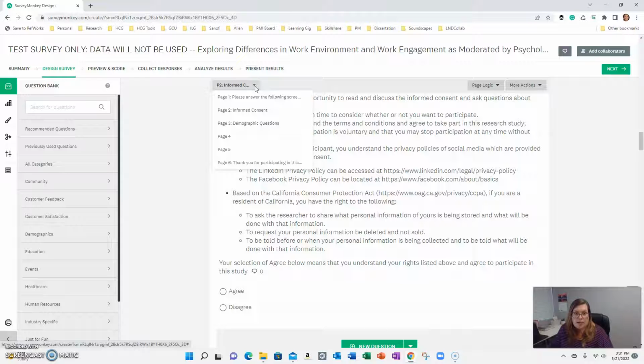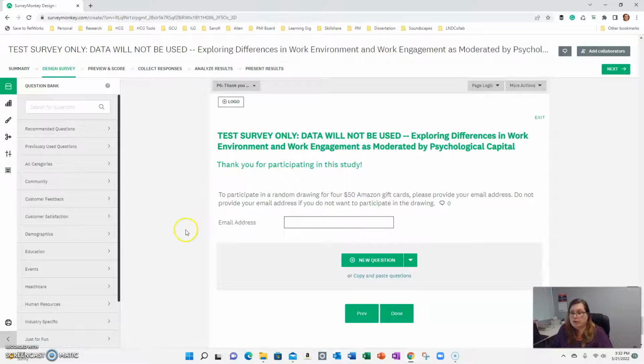The last thing I want to talk about is if you are doing a random drawing for gift cards or some sort of incentive and you want your participants to provide an email address, you can do like I did and just add a question at the end of the survey. Remember, this is optional, so you cannot require them to give you the email address, and you have already mentioned this in your informed consent that it's an option for them.